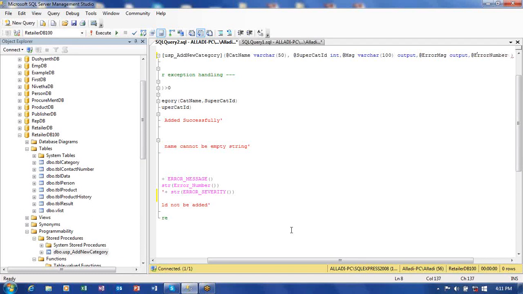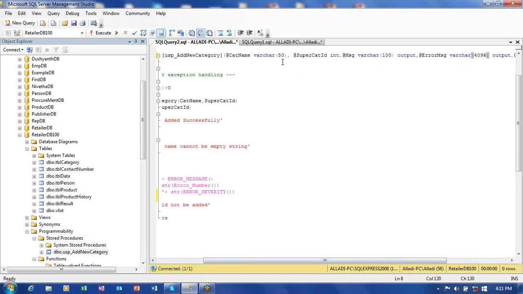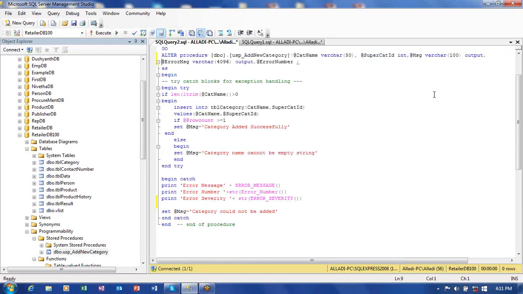The type of data for error message must be varchar. So varchar, I want to put up to some size. I want to make it 4096, up to 4 KB I would like to give, and this error number I want to use for this integer. I just want to split this into the next line. That would be really better. I split into the next line here. Then here it is int.